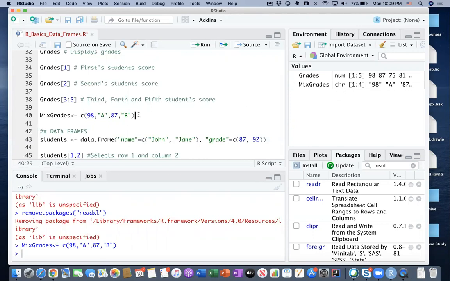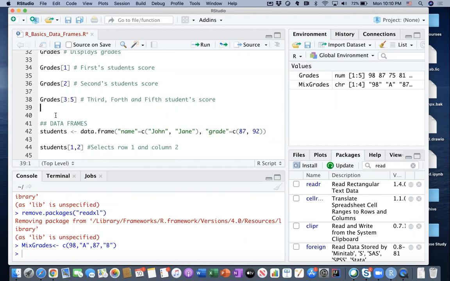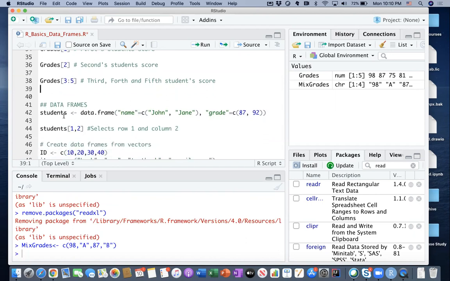I would like to be able to keep 98 as a number, 87 as a number, A as a string, and B as a string, but it doesn't do it that way, right? It keeps everything as character. Well, the solution to it is data frames, all right? So let me get rid of this. We're not going to use it here. So in R, data frames are like Excel tables.